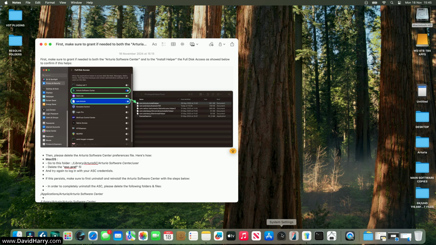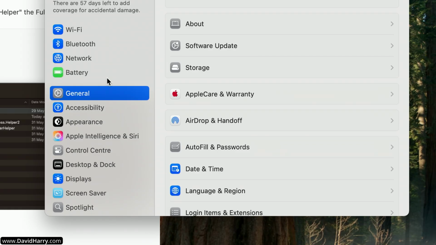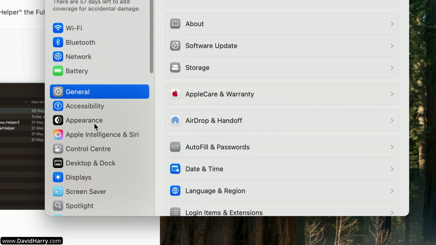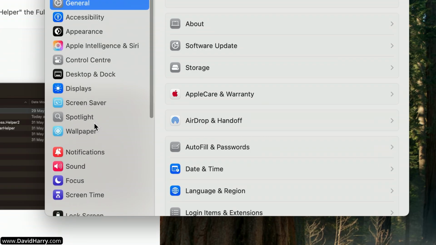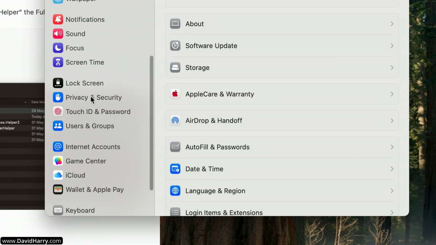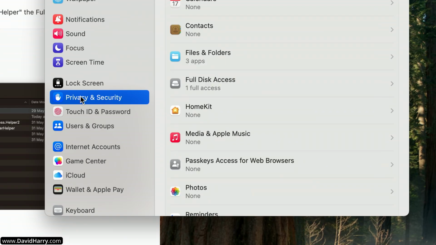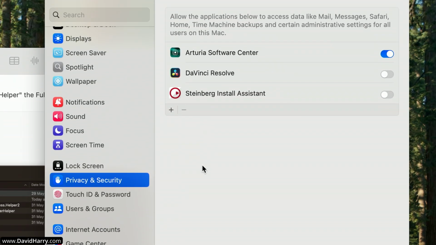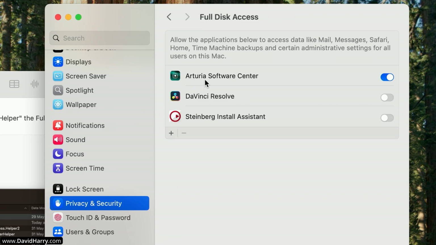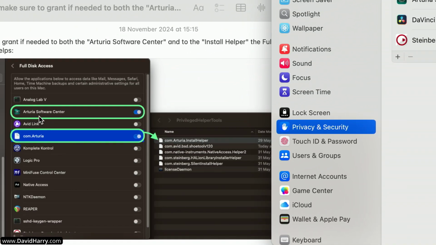So what we need to do is go to settings. From within settings here, we just scroll down to privacy and security. Once we get to privacy and security, just tap on there. Then on the right-hand side here, there are a number of options. From here, we need to select full disk access. So I'm just going to tap on there. As we can see here, the Arturia Software Center is already added into this full disk access list. And as we can see from the Arturia support, that is indeed one of the things that we need to have here.